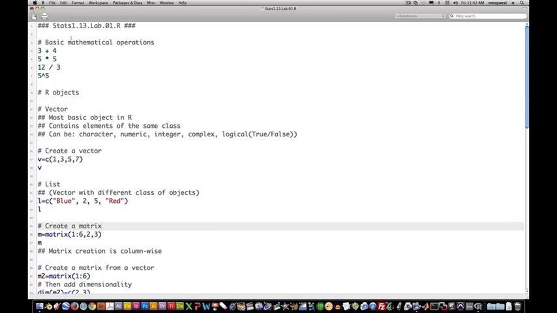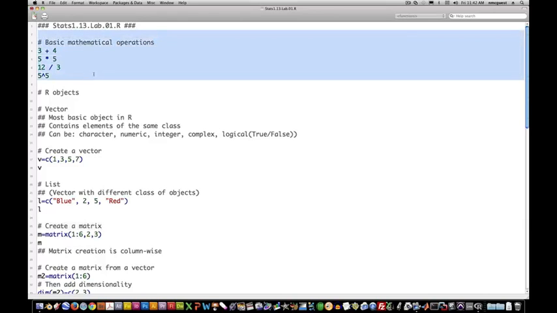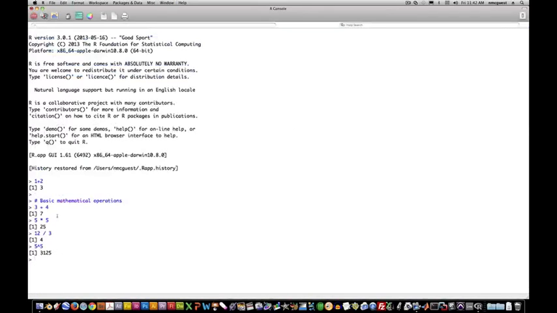So let's start at the top here. I'm just going to highlight the first few rows of code and show you that, one way to think of R at the beginning, especially if you're new to this, is it's like a fancy calculator. So we can just do basic mathematical operations. I'm just going to execute this little bit of code. And if I now go back to the console, you'll see that R executed 3 plus 4, giving the result of 7. 5 times 5 is 25. 12 divided by 3 is 4. And 5 to the 5th power is 3,125. So we can do basic mathematical functions.